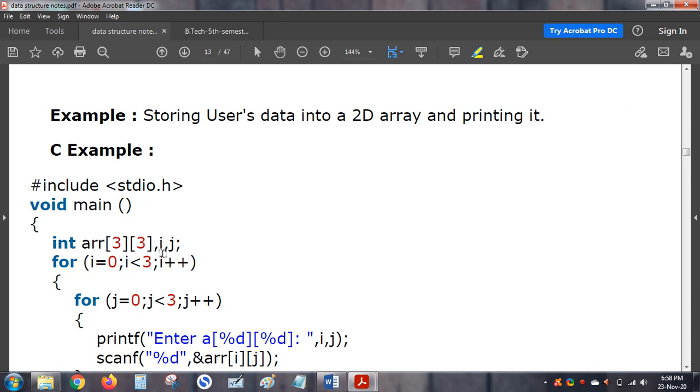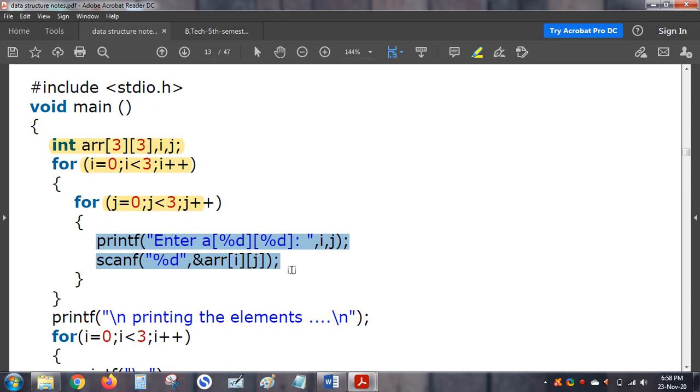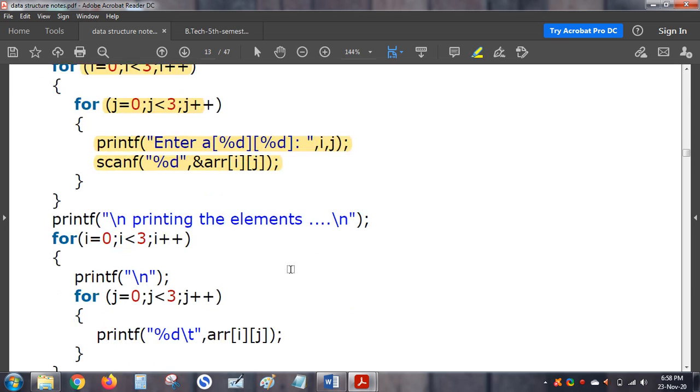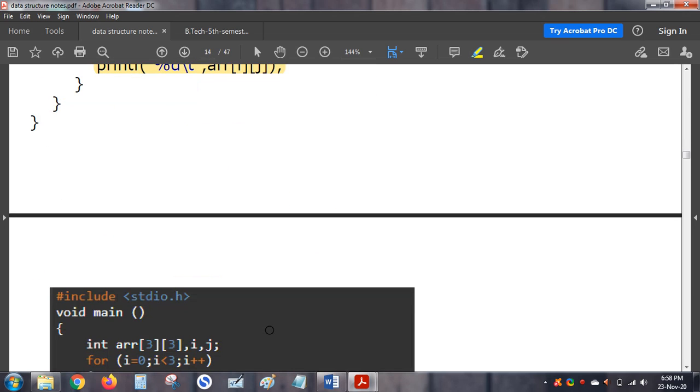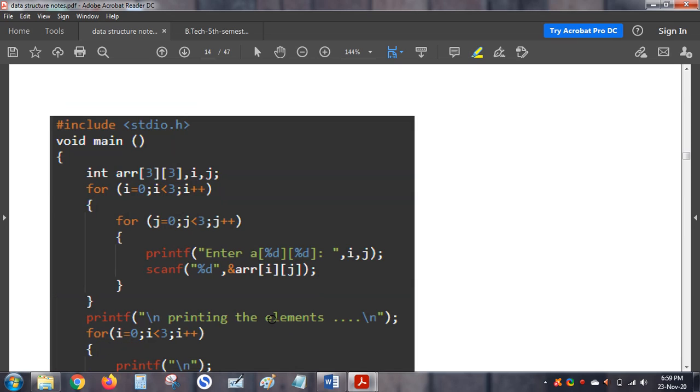Here I am telling that my integer array is a 3 by 3 matrix, and hence my outer loop starts at 0 and ends at 3, and the same for j. In this step I am scanning the data. Once I have scanned the data, I am going to print the data. So this is the code for selecting.